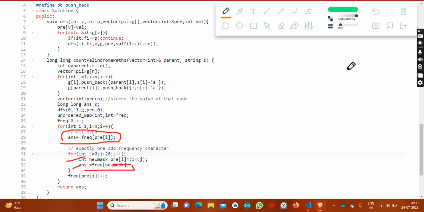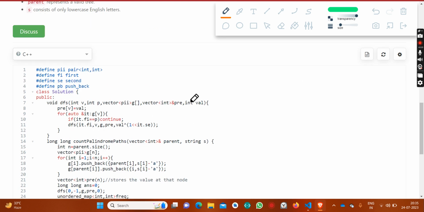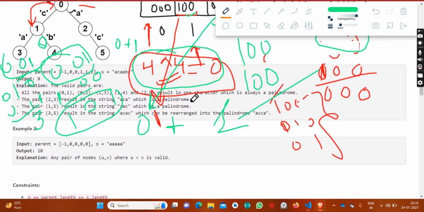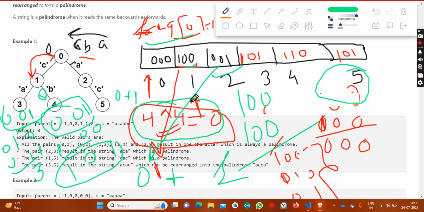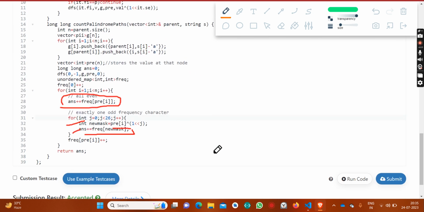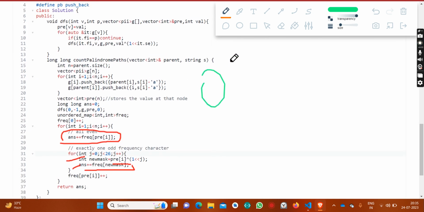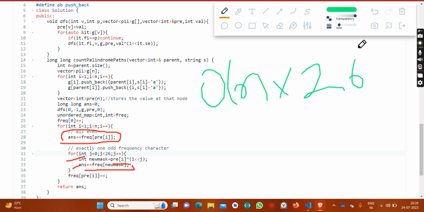I recommend you try running another test case, and you will obviously understand the solution. Okay, thank you. So let's first discuss the time complexity. It would be big O of n into 26. So it should pass, and space complexity should be big O of n.